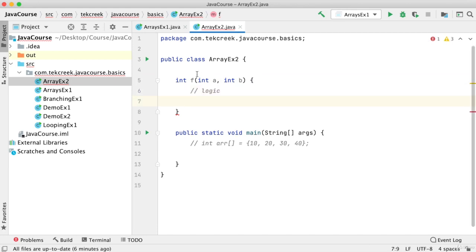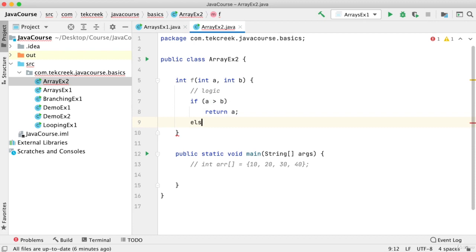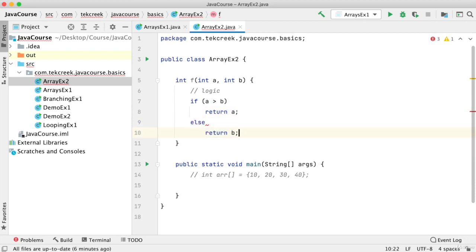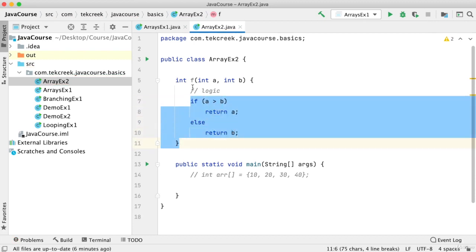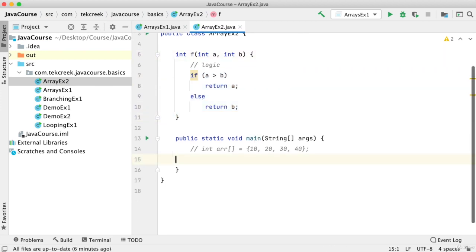So the logic for this function is, if a is greater than b, you should return a, or the function should result in a. Otherwise, the function should result in b. So return a, else return b. So this is the total logic of this function. Okay. And to demonstrate this, I can make a call, int x equal to f of 10 comma 20. Now this is a function call.